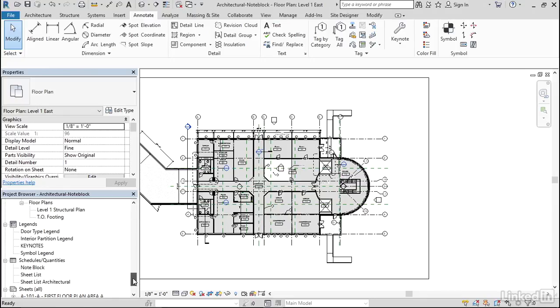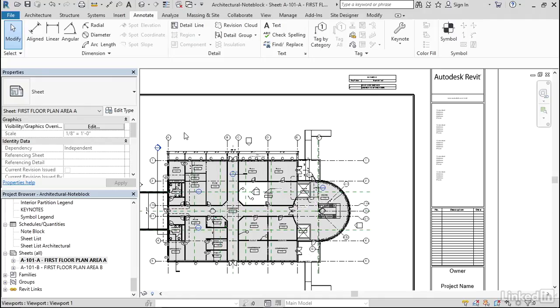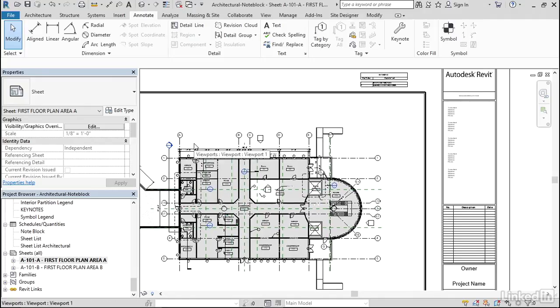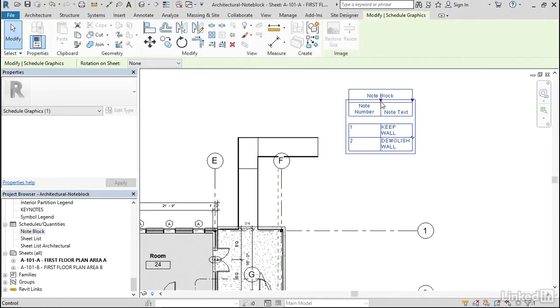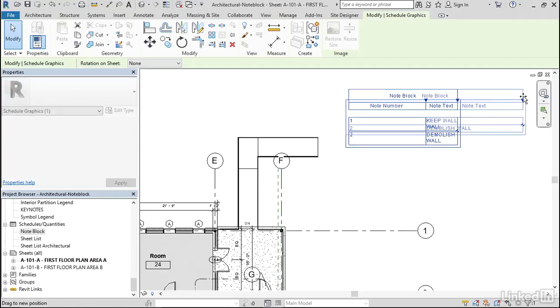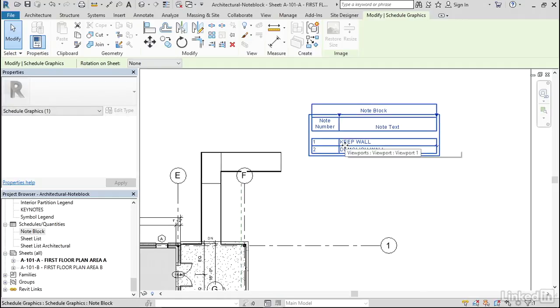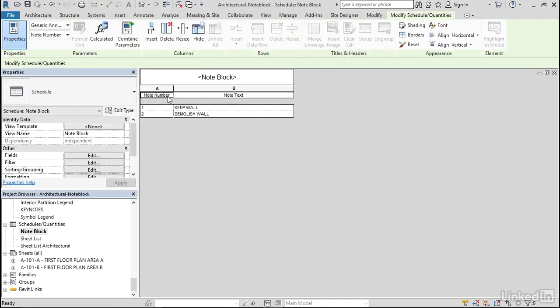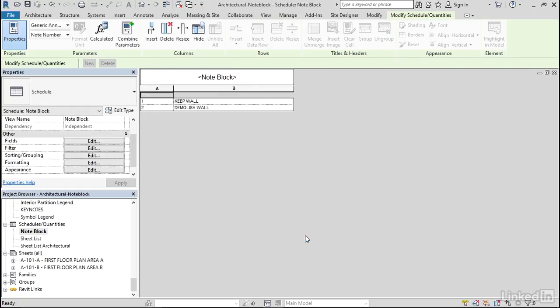Now I'm going to go to whatever sheet I want this on. It's going to be A101 first floor plan area A. I'm going to grab my note block and drag it onto here. And here we have a note block. I'm going to edit this. I'm just going to get rid of my header. So I'll go to Appearance. I just want to uncheck Show Headers. Hit OK.